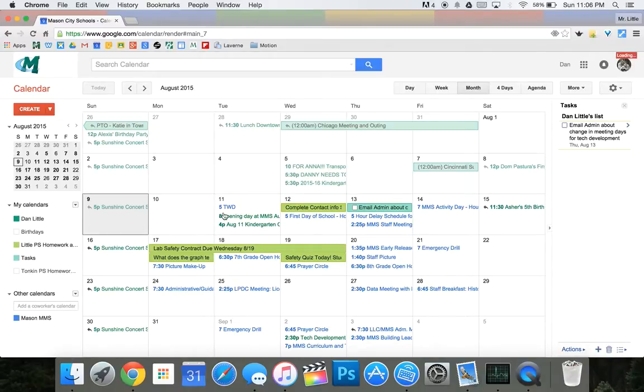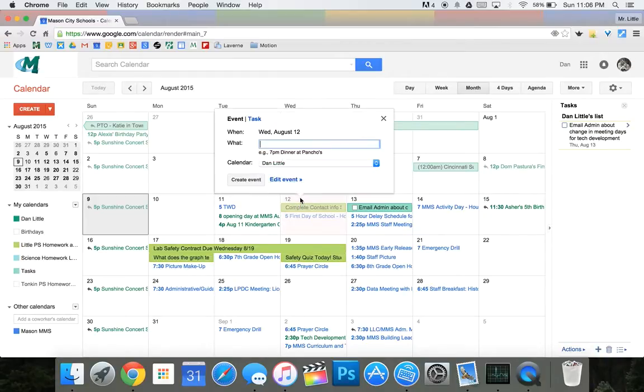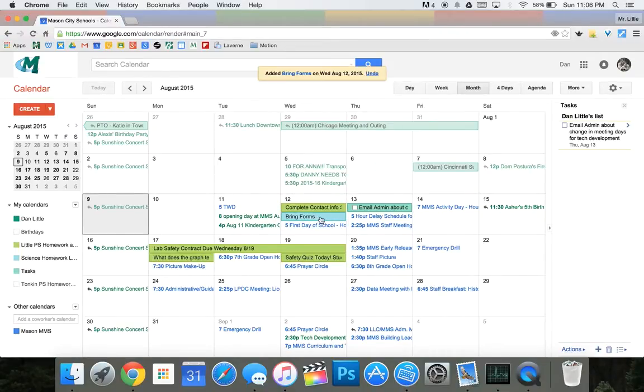So in your calendar, when you have a homework assignment that you want to add, you're just going to click on the day that you want to have it. Bring forms, and you're going to notice this little pull down tab. I want to make sure that I'm on the calendar that I created. So here we've got science homework little. I'll select that, and we'll create the event, and boom, just like that, I posted my homework for the day. If I wanted, I could post it for the rest of the year ahead of time.